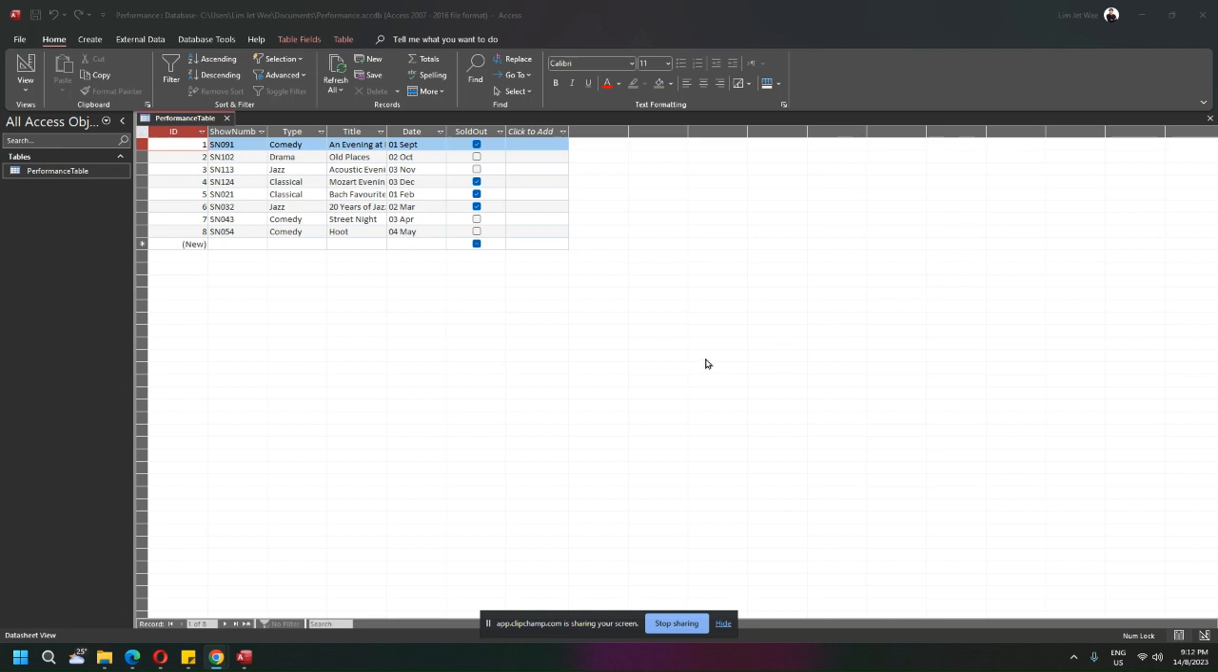Okay, so I have a database open in my Microsoft Access. Only one table. So this is the table itself. What I would like to do now is export this table to an Excel spreadsheet.